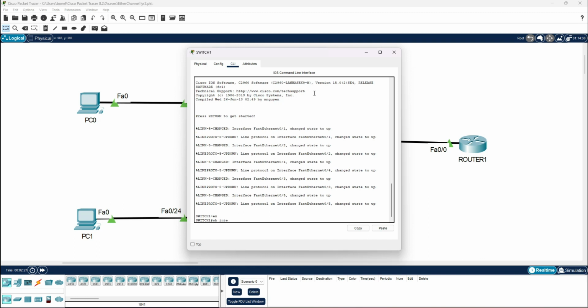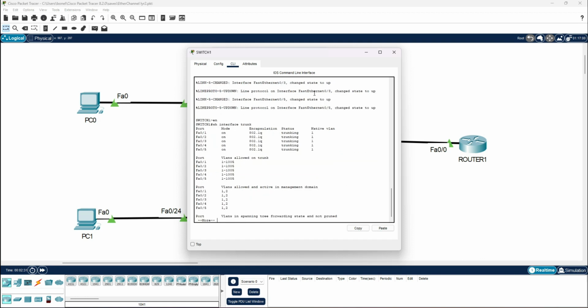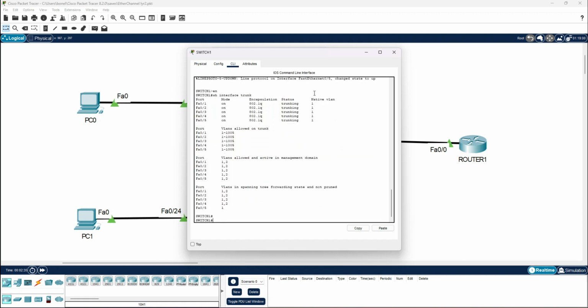We will start with switch 1. We can see all the connected ports are set up as trunks. All the ports we add to the EtherChannel need to have the same speed, duplex, and if they are trunks, they need to be configured the same in order for EtherChannel to work properly.